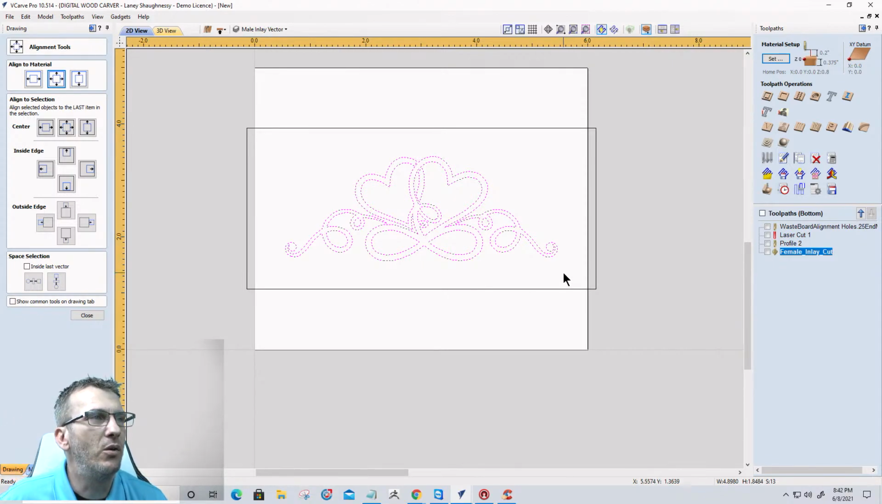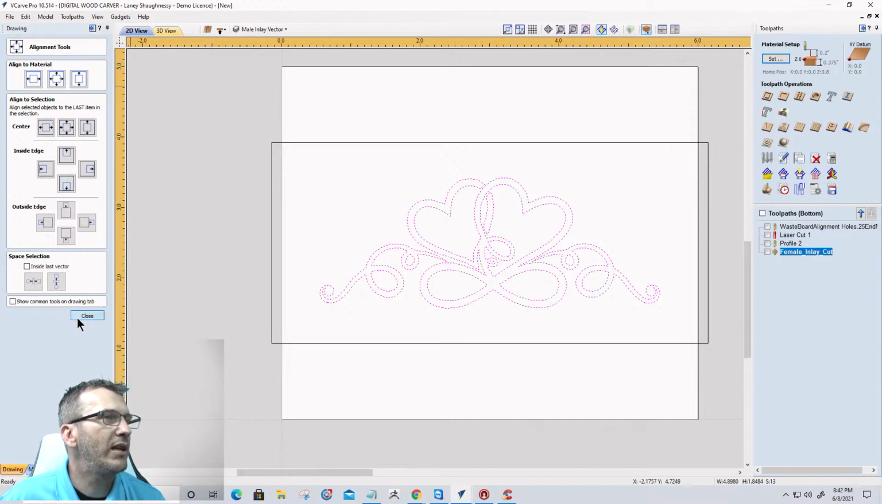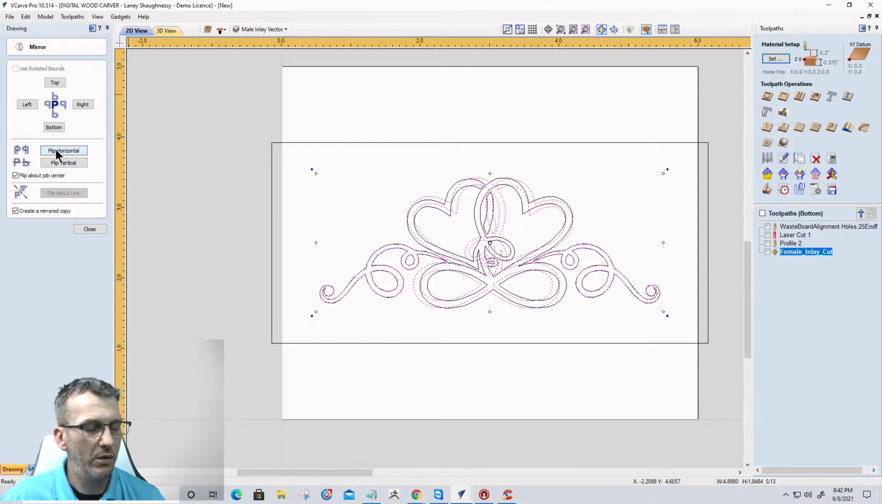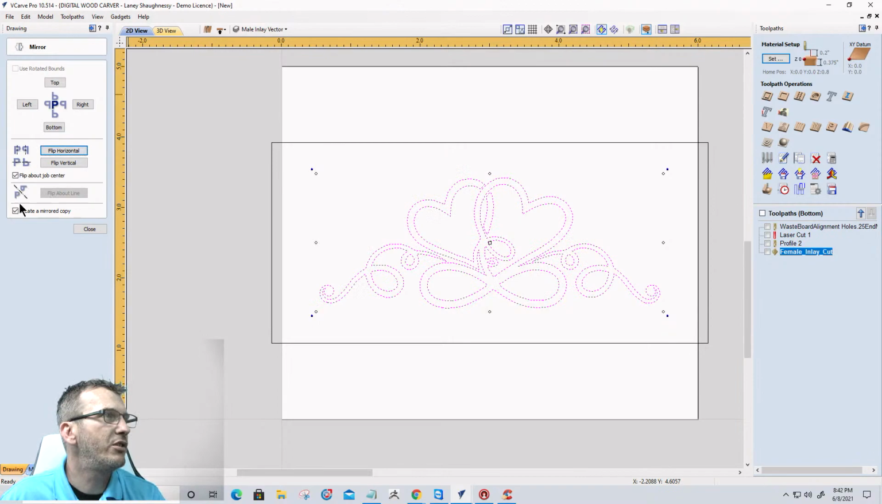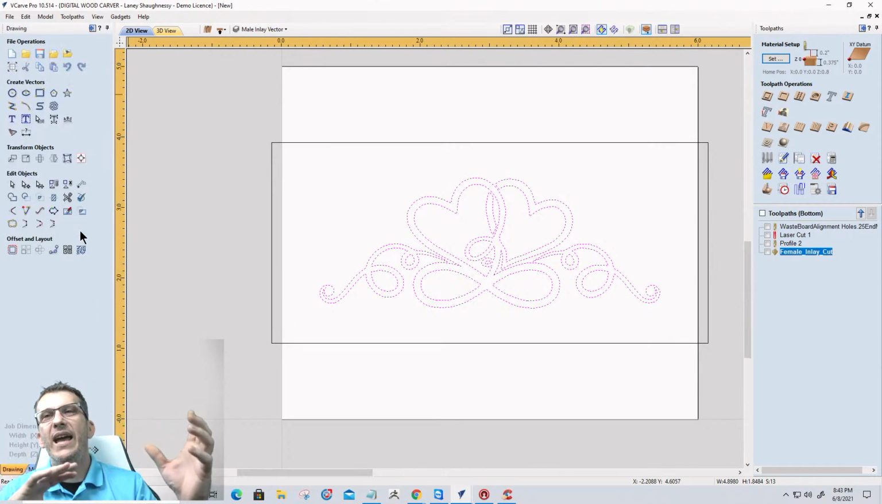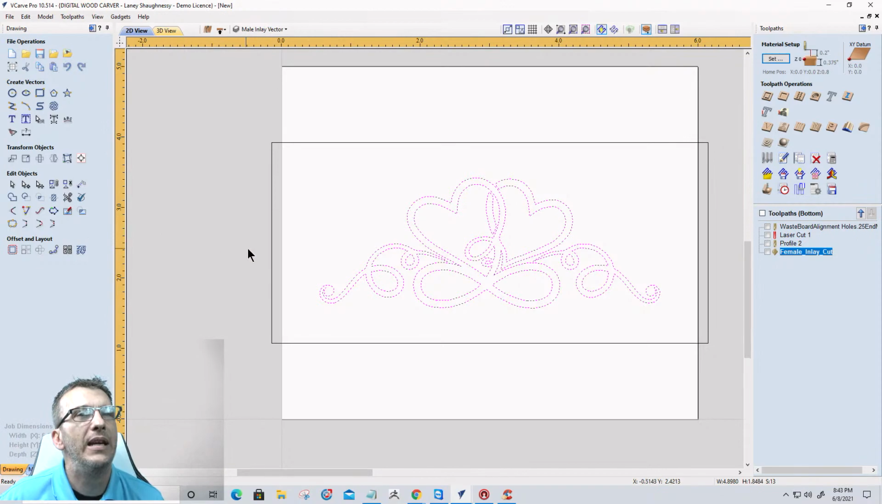Okay, so I'm going to just mirror this really quickly. Let's go ahead and mirror this. Make sure I'm in my mel layer here. Mirror. I'm going to flip it horizontally. Whoops, undo that. Let's turn off create a mirror copy. We'll flip it about job center and mirror that horizontally. There we go. So now I have a mirrored copy here. Now I can create my mel toolpath.